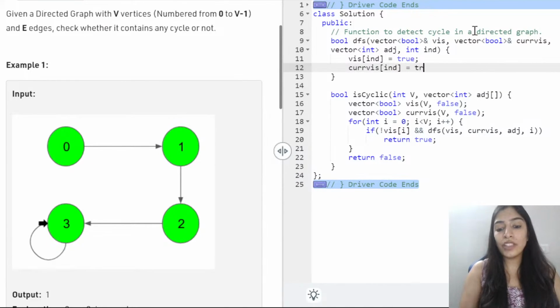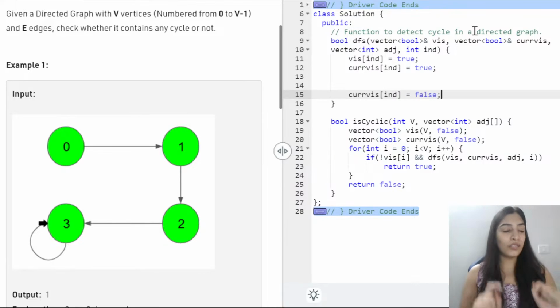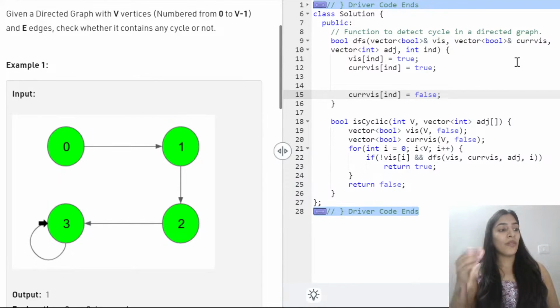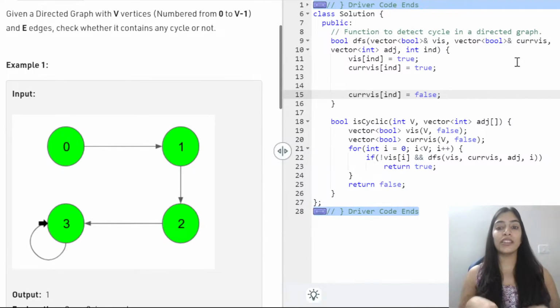The only difference between visited and currently visited is that once I am done visiting all the adjacent elements of this particular element, I am going to mark currently visited as false when I am getting out. Do you understand why I am doing this? When I go back in the recursive call, when I am backtracking, I need to mark them as false.